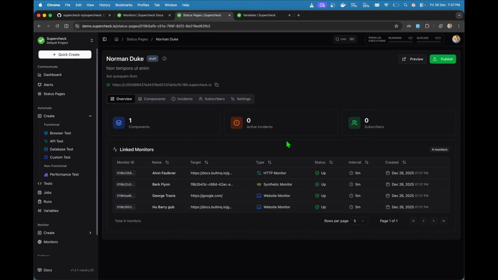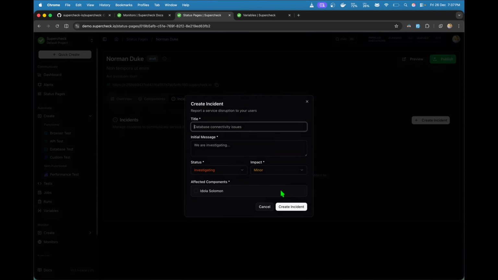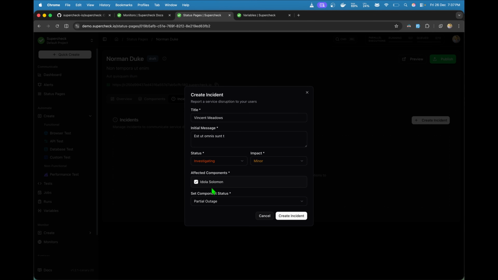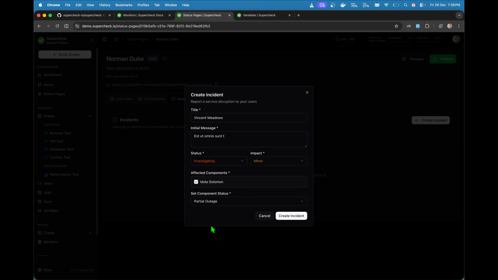If anything is down, you can create an incident. Again, this is not automatically done. For now, this is manual. So if you see any monitor is down, you check the application status, you see there is an issue, you create an incident out of it, give it an impact, give it a status, currently it's investigating, and then the affected component, set the status of the affected component. These are all the options available. I'm going to say yeah, partial outage. I'm going to create an incident.